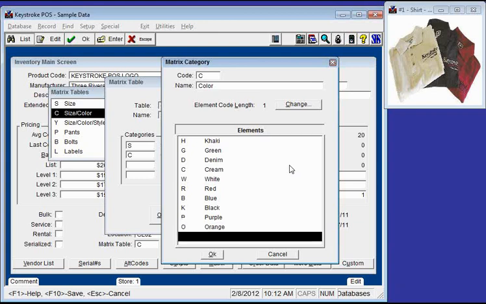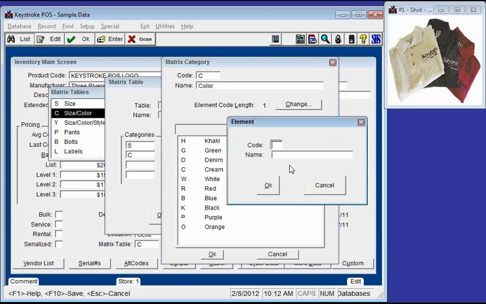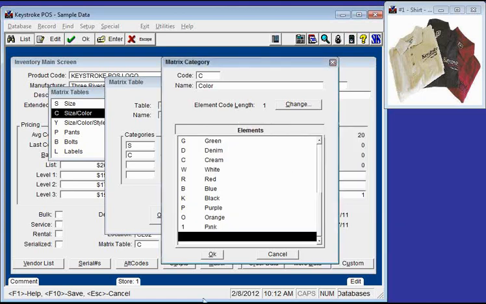If I want to add a new color, I can, let's just say, hit Insert. Maybe use the letter P that's not been used yet. And maybe I'm going to call it pink. It is already used. Oh, it's used as purple. Sorry. Let's use the number 1 again for pink. So now we have a color called pink that I just added to the list.